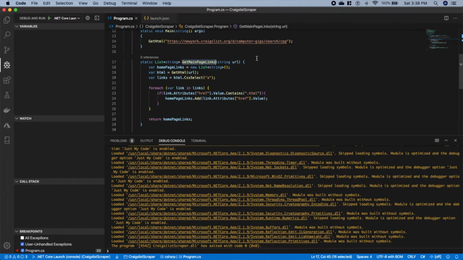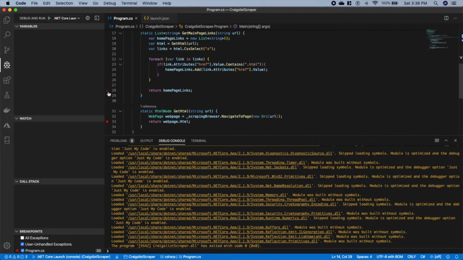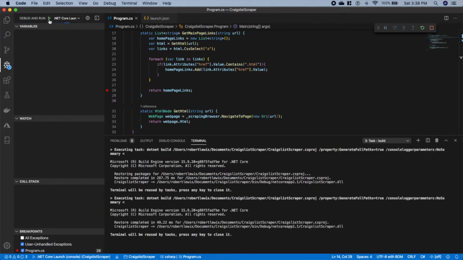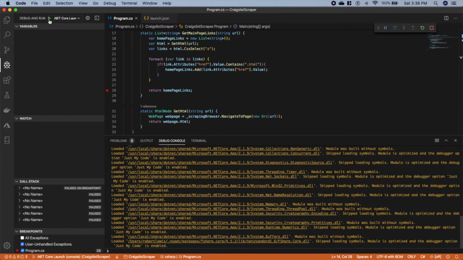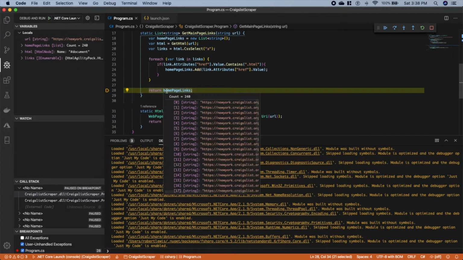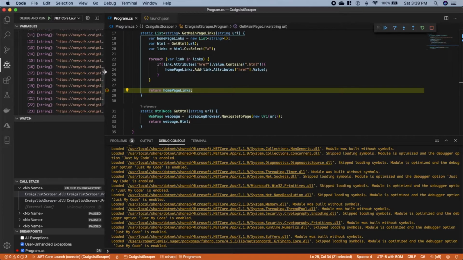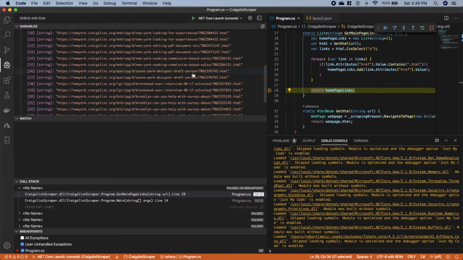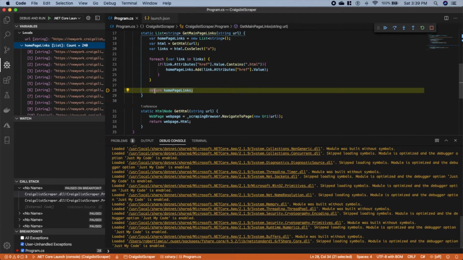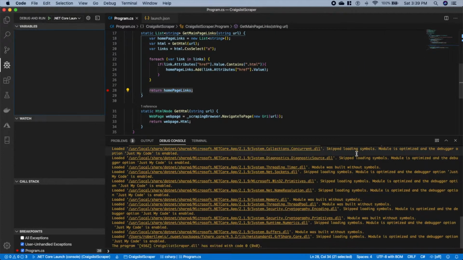So let's go ahead and replace our GetHtml up here with the GetMainPageLinks method. Let's copy that. And let's go ahead and put a breakpoint on the homepageLinks and run the console and see what it's returning. So we have homepageLinks here in our variables, and you'll see there's 240, and they're all going to gigs. So we're going to go ahead and stop the console.